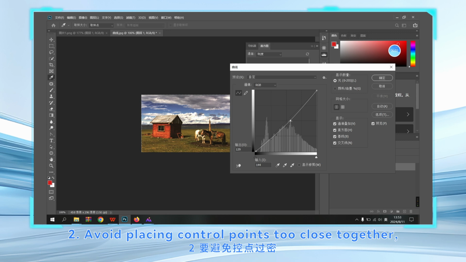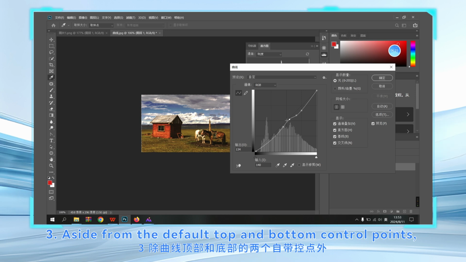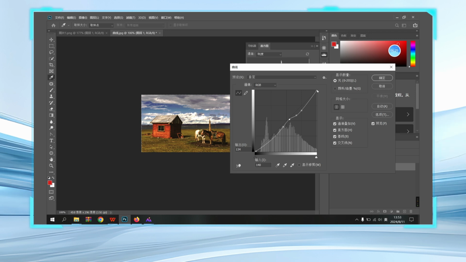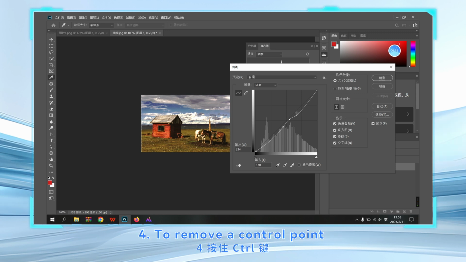2. Avoid placing control points too close together, as this can cause tonal separation, leading to image distortion. 3. Aside from the default top and bottom control points, you can add up to 14 additional points on the curve. 4. To remove a control point other than the top and bottom, hold the Control key and click on the point.